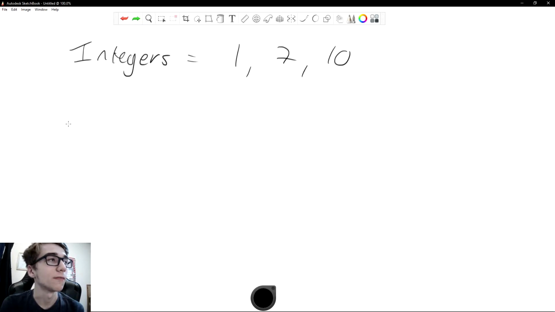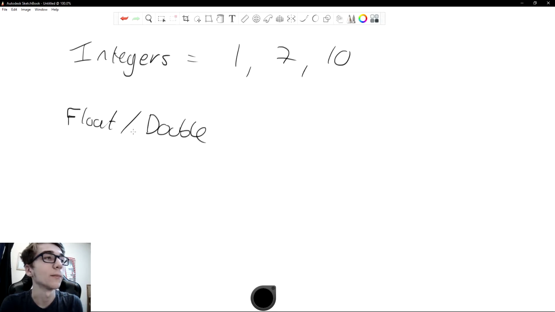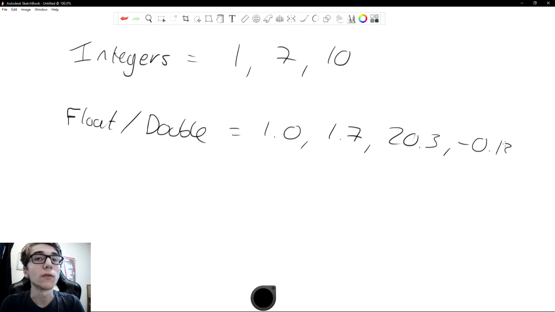So then there are floating point numbers. So we call those floats in Java. And there are doubles, which are also another type of floating point number, but they store them in 64-bit, which gives it more precision. So you can store 1.0, 1.7, 20.3, minus 0.13, that kind of thing. And you can also store negative numbers in an integer as well. So just to clarify.